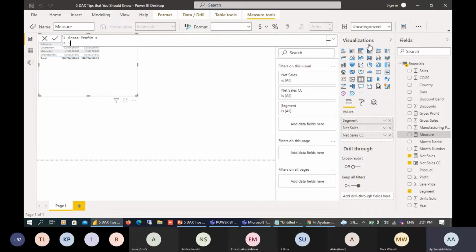Remember, the first thing we need to do is use the VAR keyword. So what do we want to call this variable? We want to call it net sales. So I'll call this total net sales. So here now I can reuse my measure, the net sales measure I created earlier. So I'll just reference it, net sales. Go to the next line. I also want to create a variable for my total cost of goods sold.